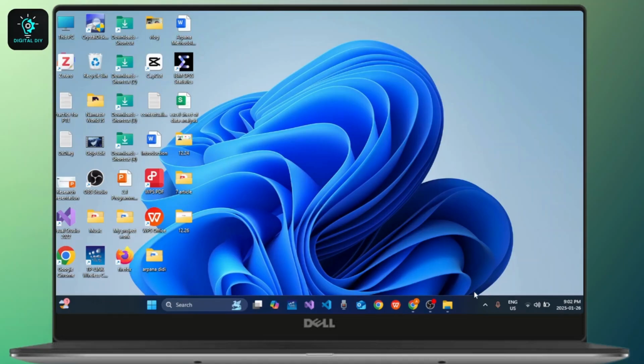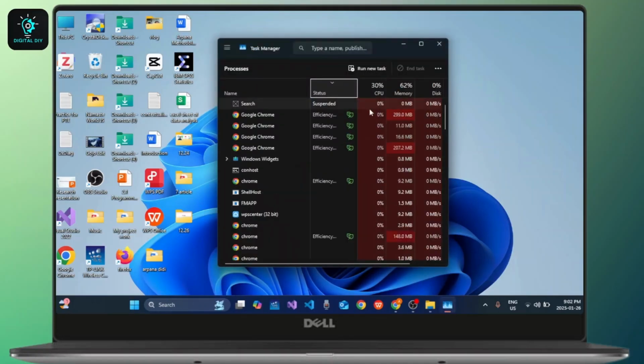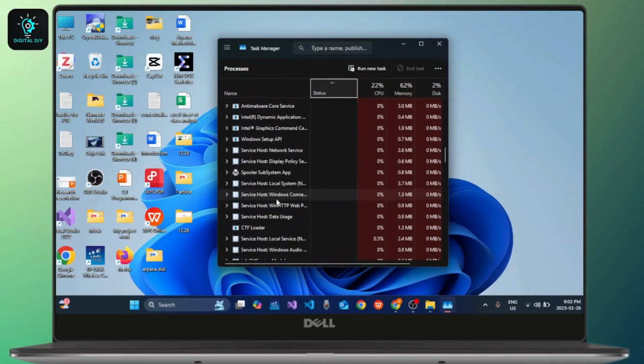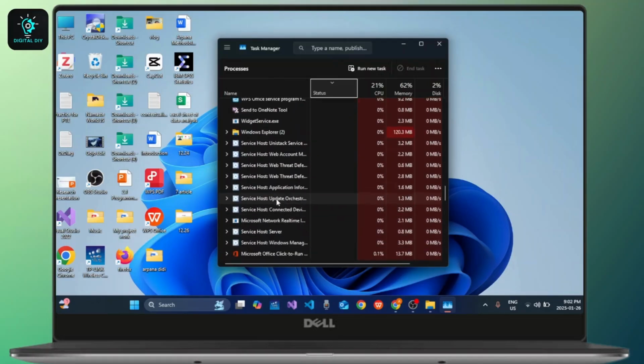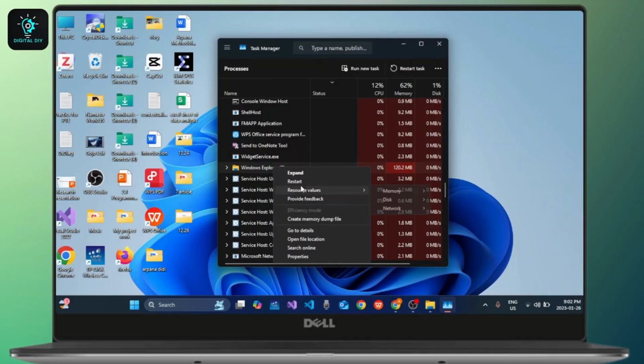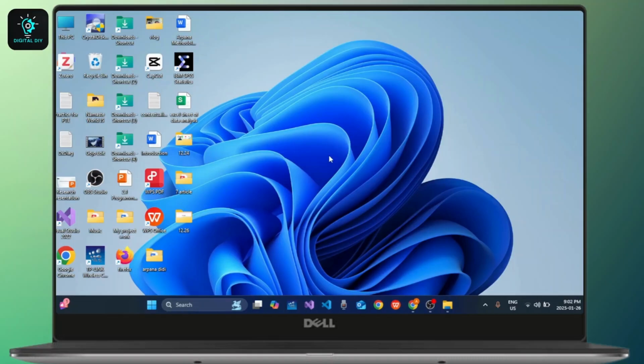First of all, right click on the taskbar and click on Task Manager. Here you simply need to scroll down and look for File Explorer or Windows Explorer. Right click on it and click on Restart button. Once you have done that, you can easily cross mark the window.